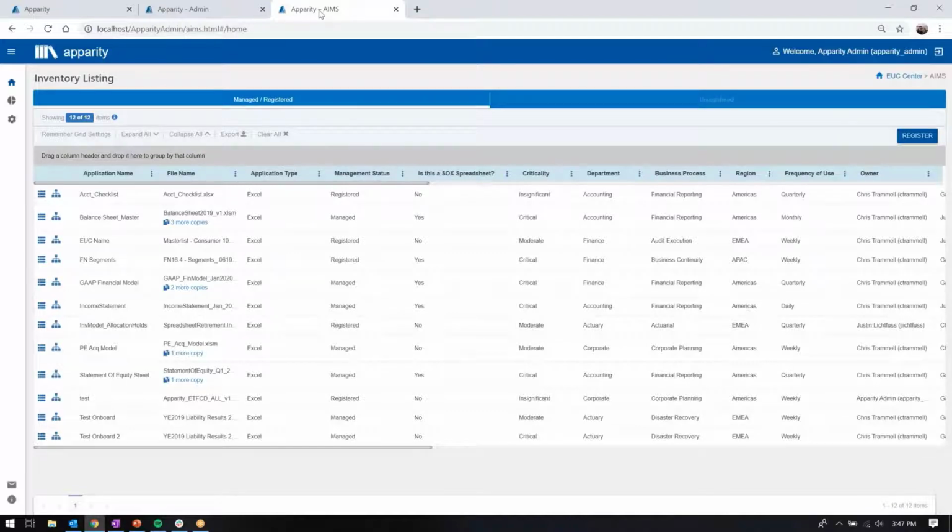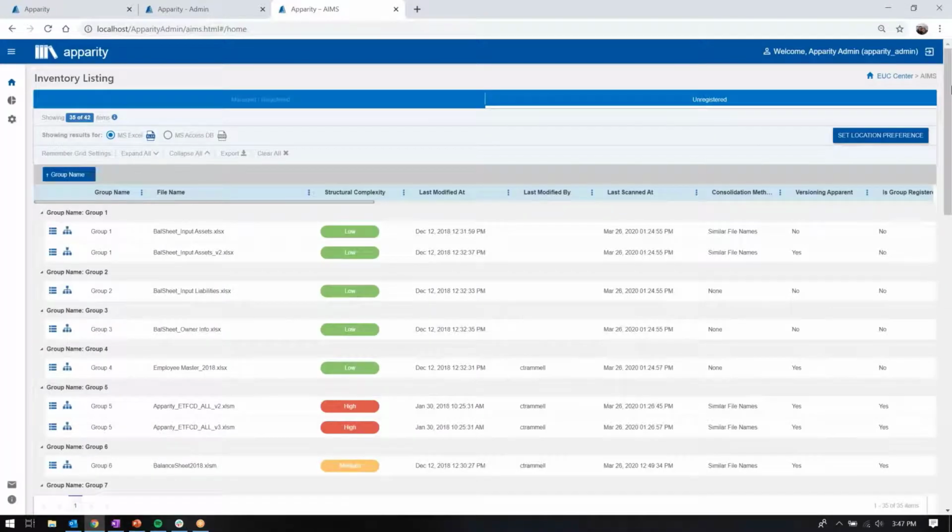When we get to the inventory listing, you'll see that we start off by looking at our managed and registered inventory. Now, these are the files that we've already added to the inventory, and these are our known EUCs. And we'll get to these in just a minute. What we want to start off by doing is looking at our unregistered files. So these are the files that we've scanned, pulled back key information against, and added to the unregistered section for further assessment.